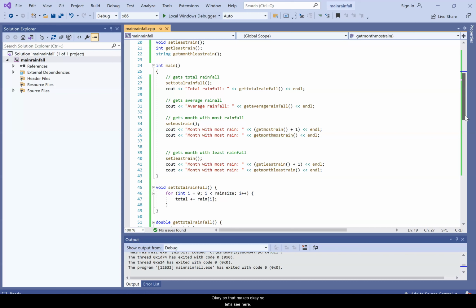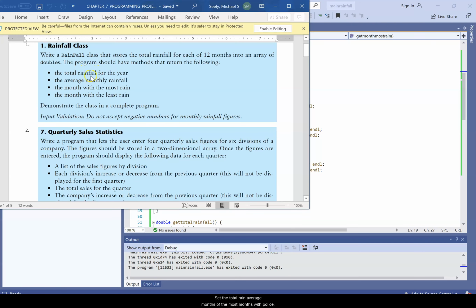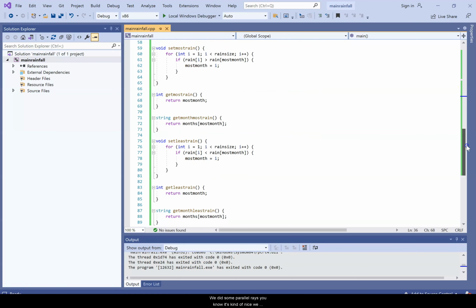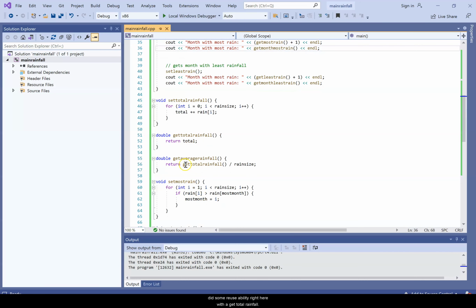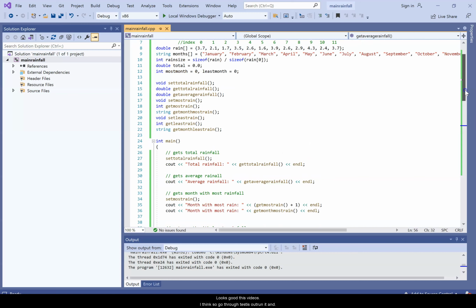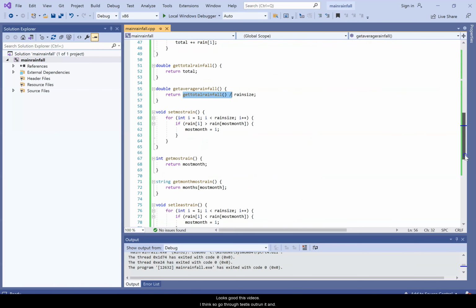Okay, so let's see here. No, actually, you know what? Pretty sure, let me think here. Is that all we wanted to do for this? Set the total rain, average, month with the most, month with the least. We did some parallel arrays. It was kind of nice. We did some reusability right here with the get total rainfall. So yeah, this looks good. This video's done, I think. So go through, test this out, and run it, and it's done.